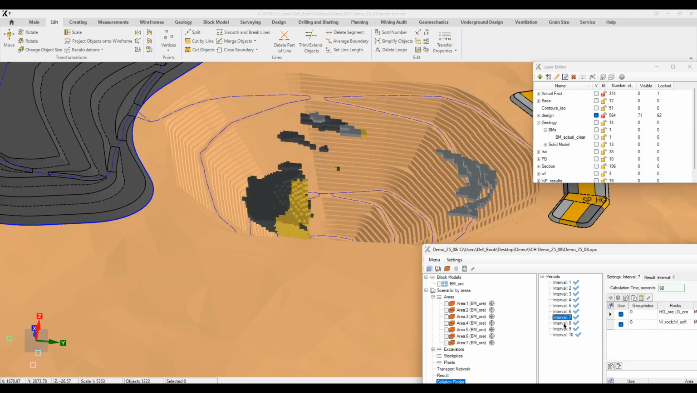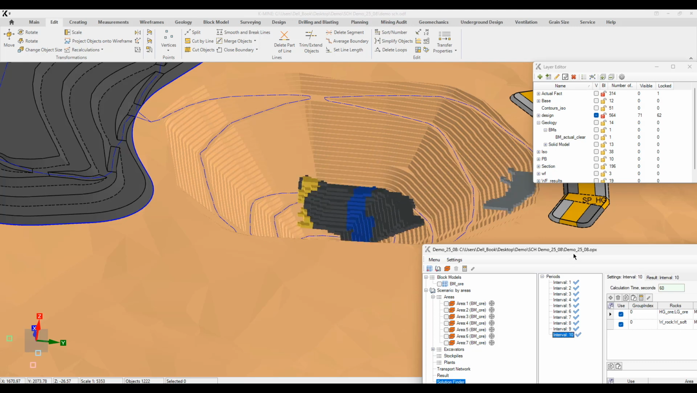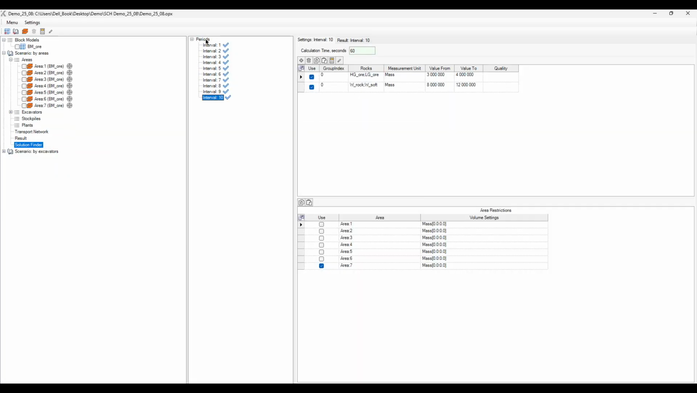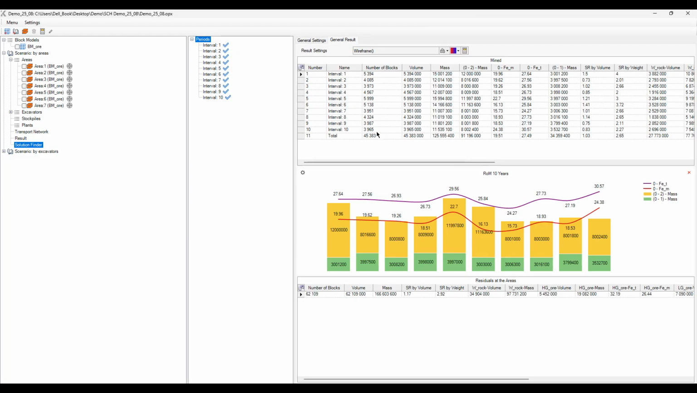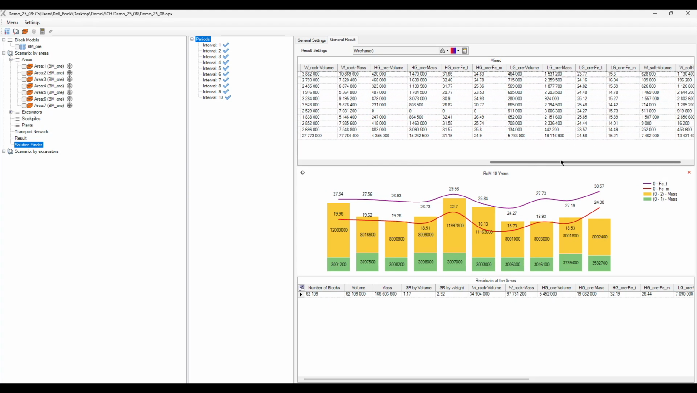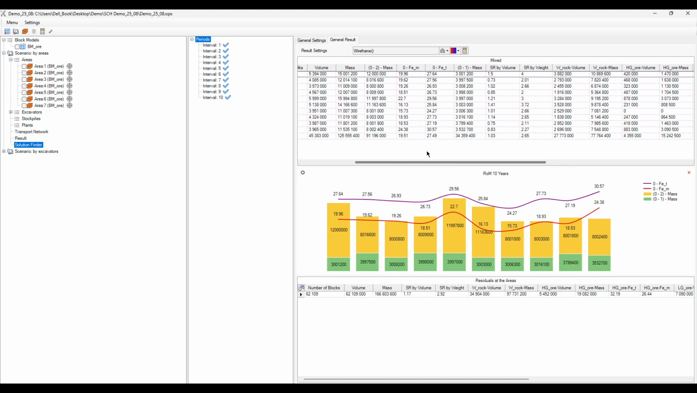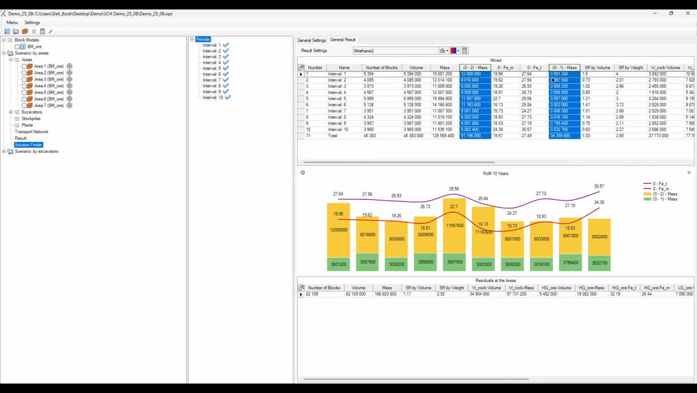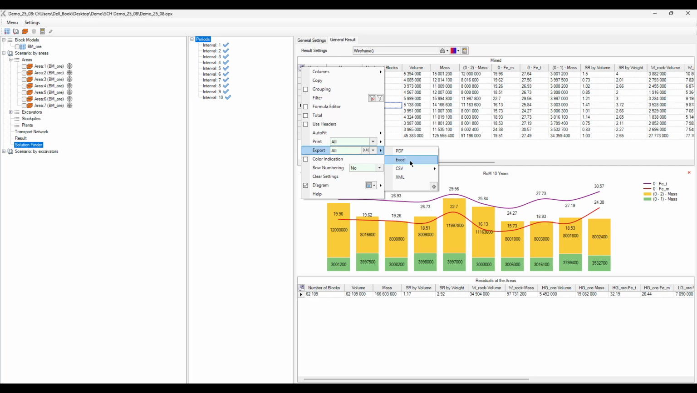The most illustrative result is the set of blocks assigned to each planning period. By visualizing them interval by interval, we can track the location and intensity of mining. After that, we move to detailed analysis with tables and charts. Every table can generate a chart. The tables are clear and informative, and they can be exported to Excel.